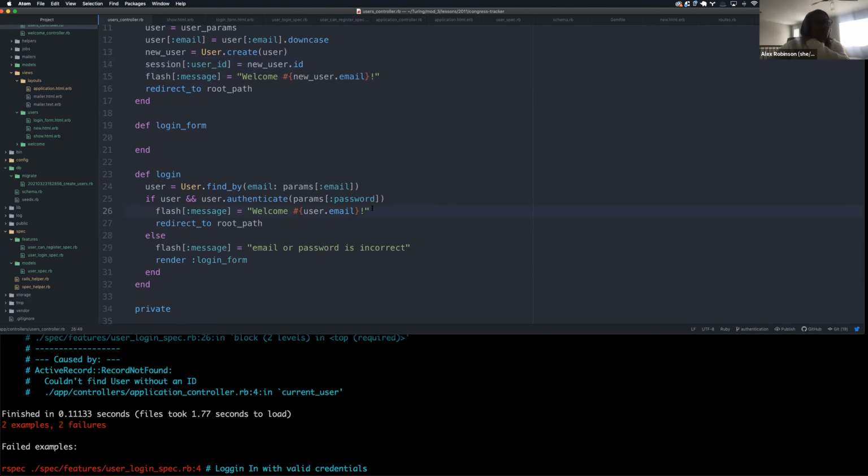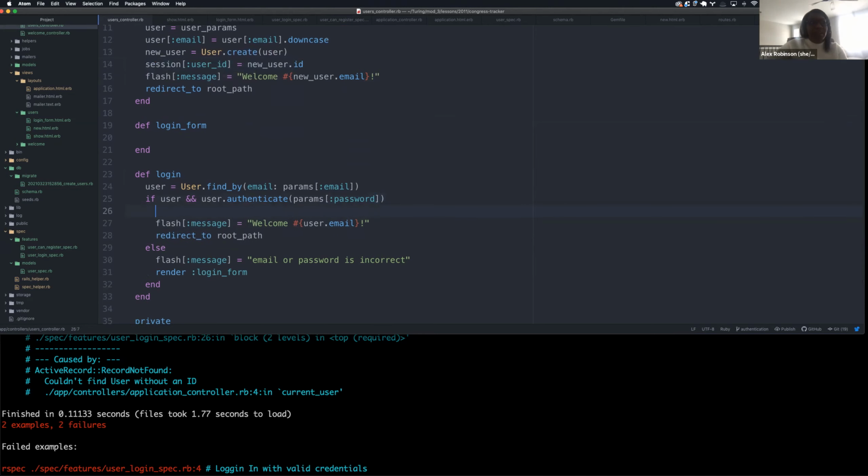Yeah, that's right. So here, after they've been authenticated, we're going to do the same thing. We're going to say session of user ID equals user.id. And keep in mind, like I could name this whatever I wanted. I could say Alex is the best.